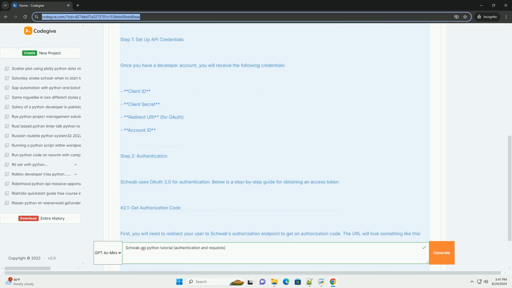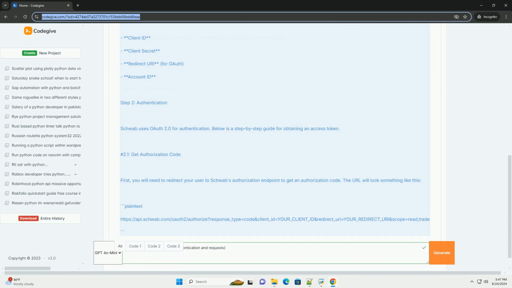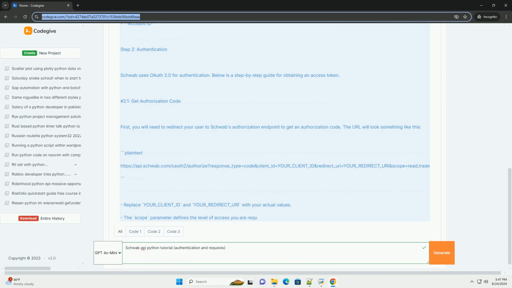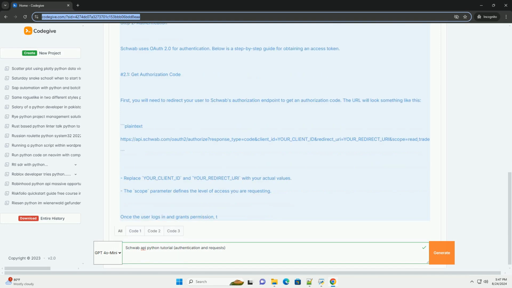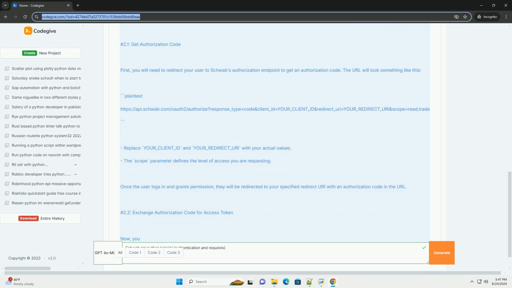Step 1. Set up API credentials. Once you have a developer account, you will receive the following credentials: Client ID, Client secret, Redirect URI, OAuth, Account ID.